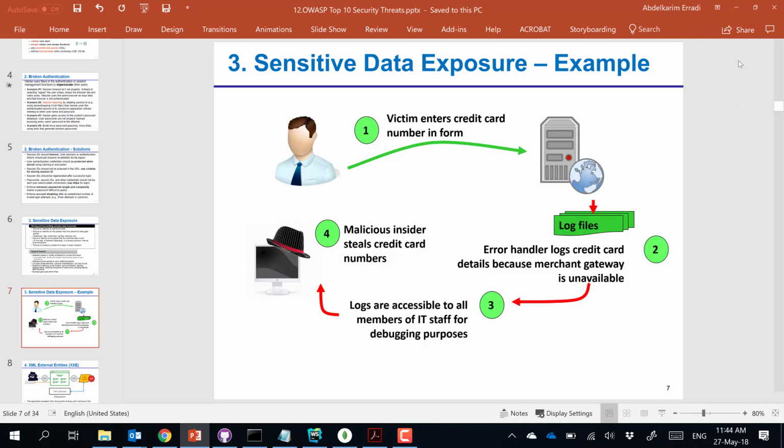So this is an example. Let's say it's good to log when there are errors. So somebody is trying to authorize a payment, and there is an error in the payment gateway. We are trying to use a gateway to authorize the payment, and the developer might store in the log the actual credit card numbers, for example, and then some insider attacker could access the logs and get this information that is in plain text. So this is a small example of sensitive data exposure.